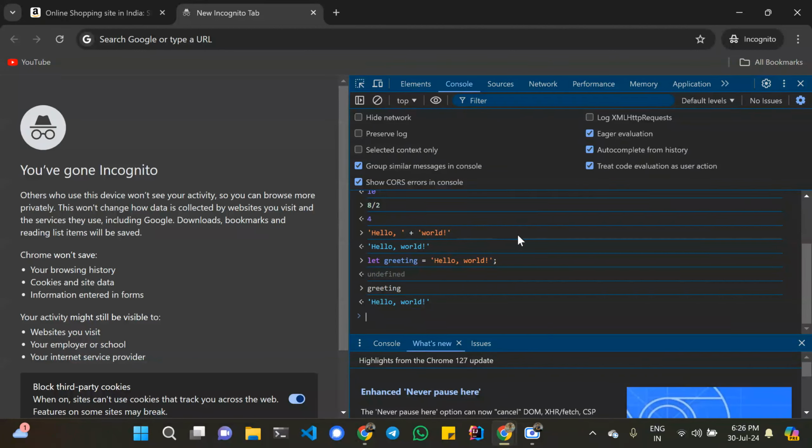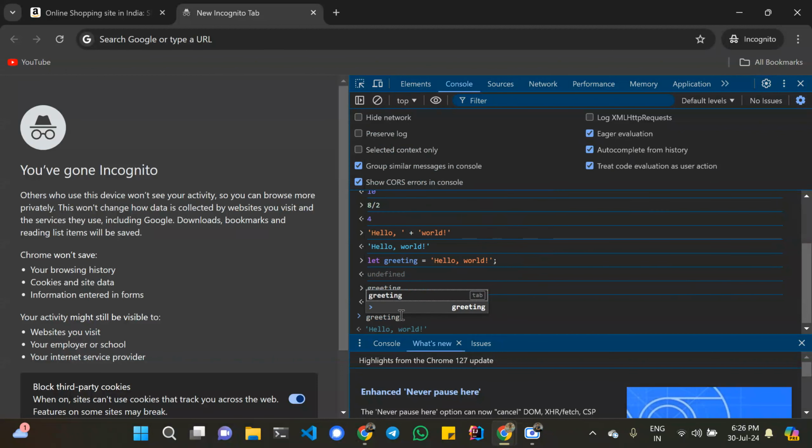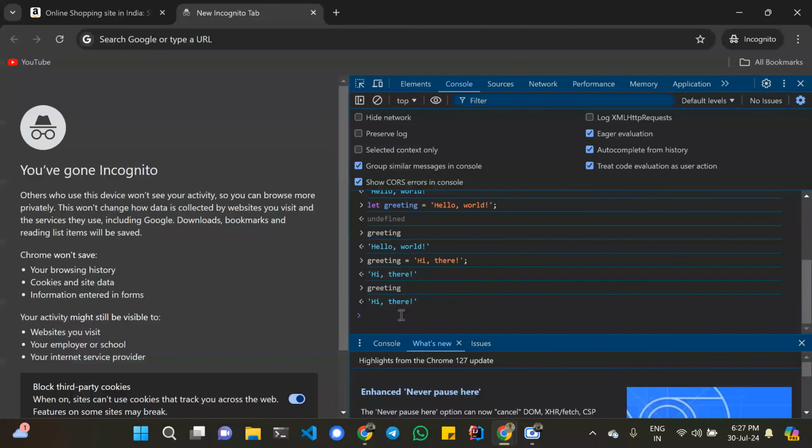Now, we can also change the value of greeting by assigning it a new value. Let's change it to hi there. Greeting equals to hi there and press enter. Now, again, when we type greeting, we will see the new value.